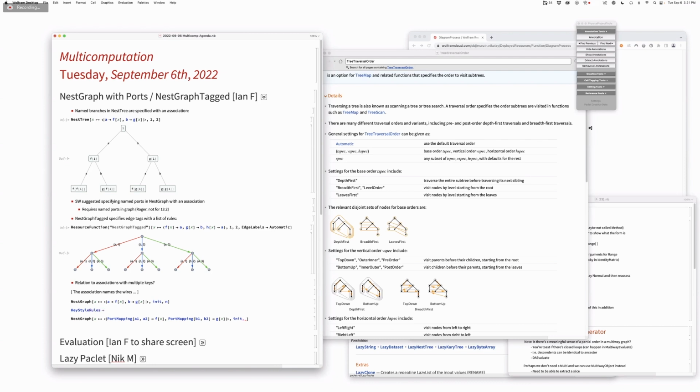Do people understand what I'm saying? We need some option to style the edges here. What should it be called? Would edge label style work?